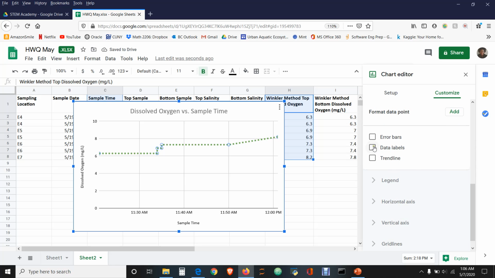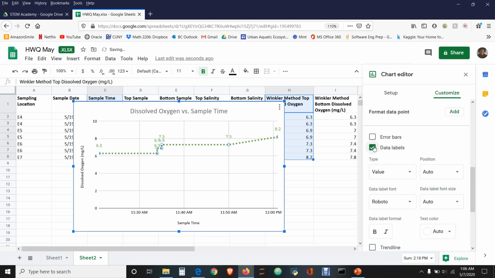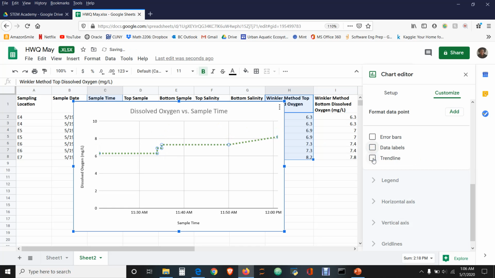I don't recommend labels in this case. It's much better for bar graphs because, as you can see here, you have this section where the labels are one on top of the other. So it doesn't make sense to do that. What you can add, however, is a trend line, which is kind of nice.